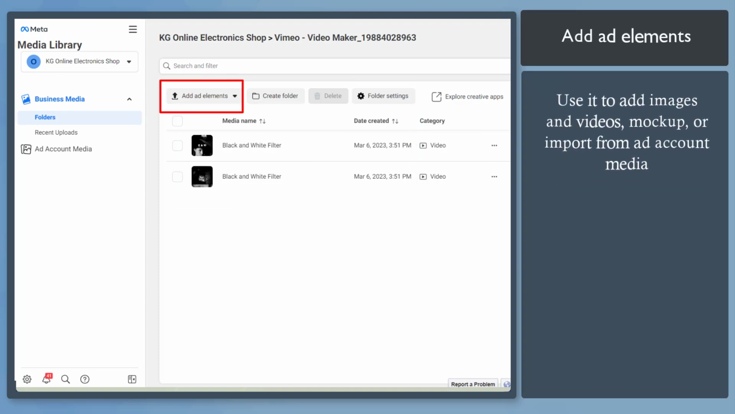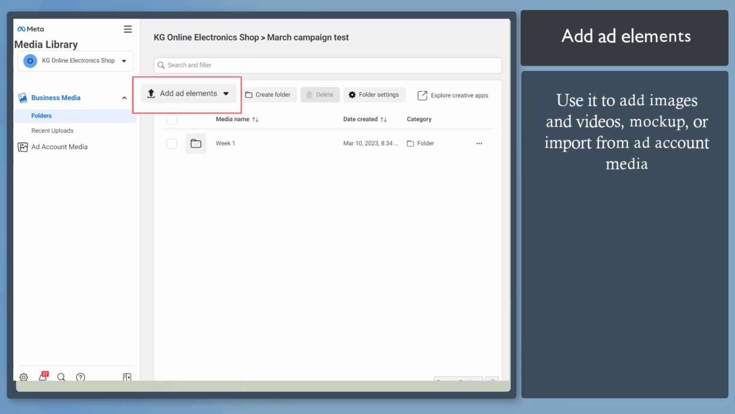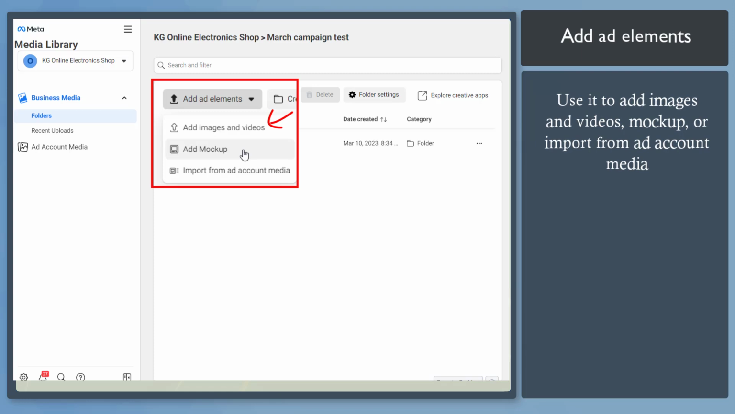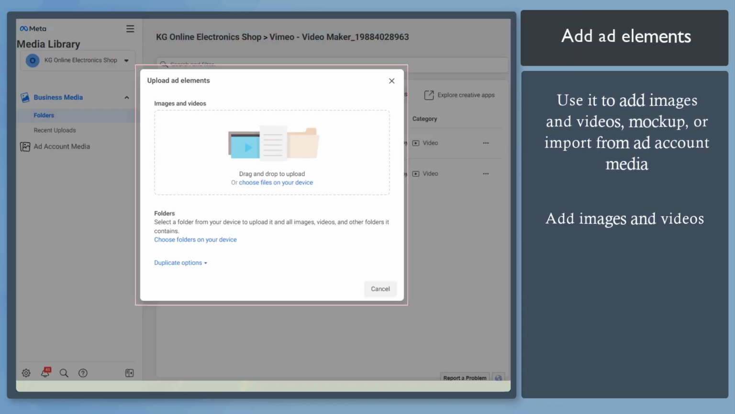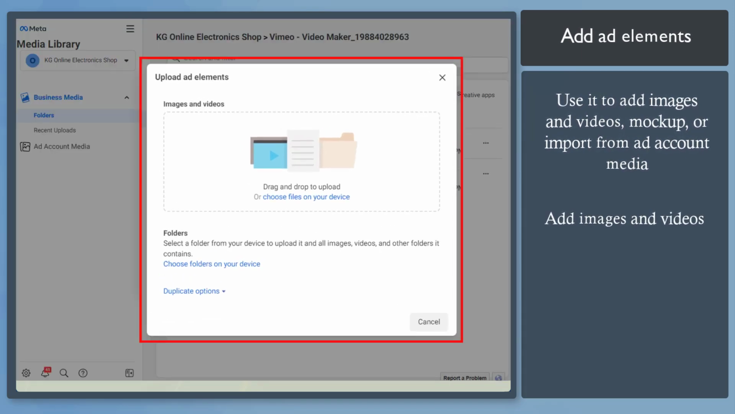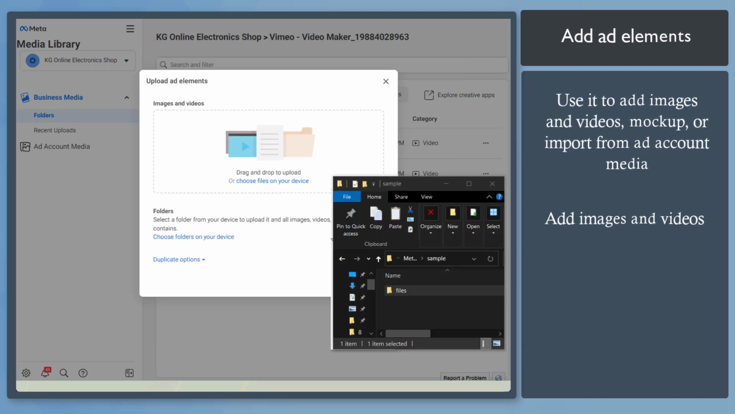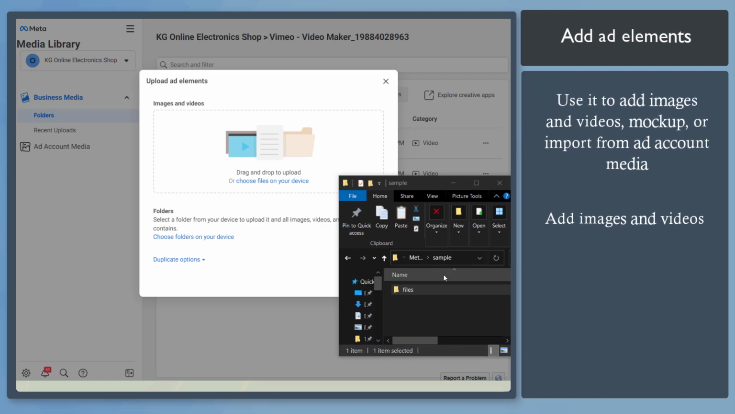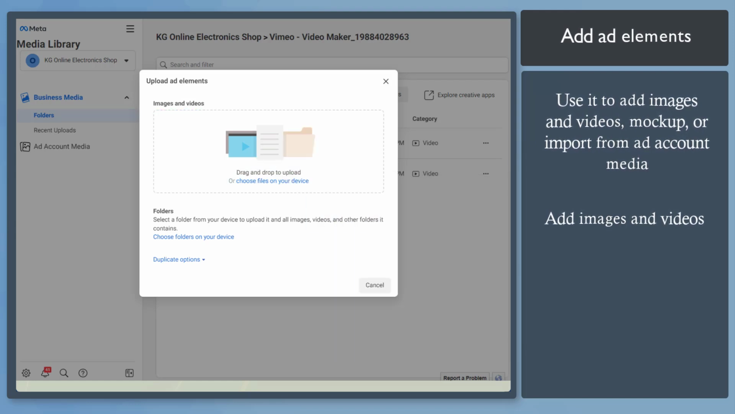Add elements. Now click on this link to add Facebook ad elements from your media library. Next, upload ad elements. Click the Add Elements button to view a drop-down list. You can add images and videos, add mockups, or import from Ad Account Media. This pop-up window allows you to drag and drop files from your computer or select a folder, and all the images and videos under that folder will be uploaded as well. You can click the link, Choose Folders on your device.